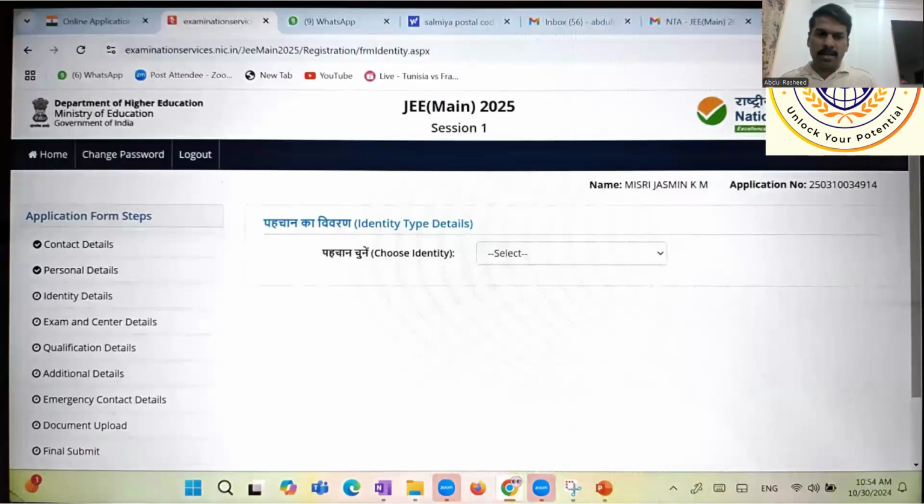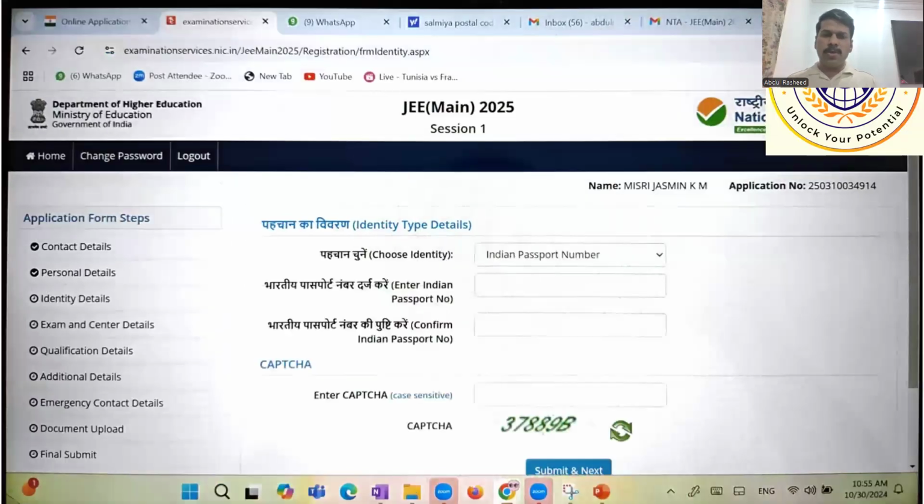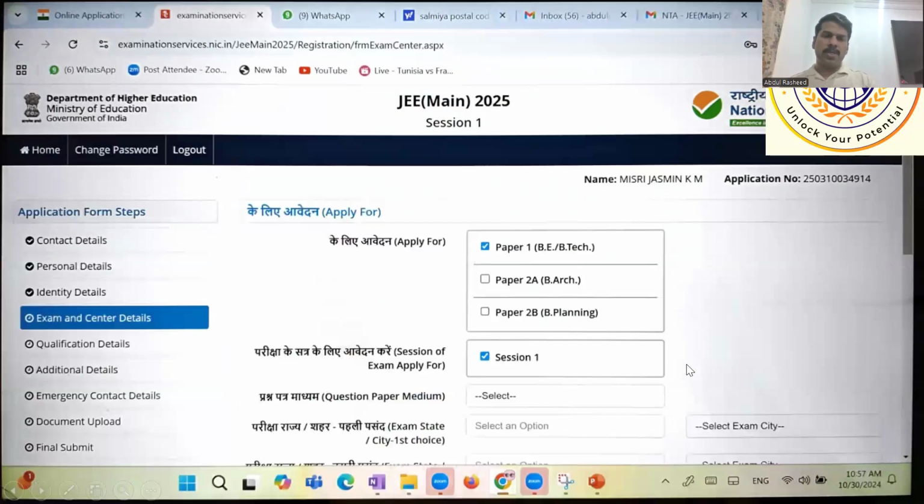Then identity details. There are many certificates you can use here. You can use your Aadhaar number, you can use your passport number, any of them you can use for proving your identity. If you are selecting the passport, you have to enter the passport number, then enter the CAPTCHA, and you will be directed to the next page.